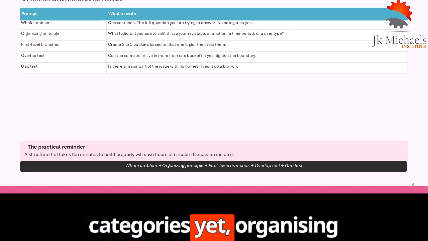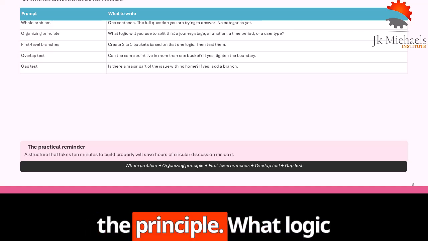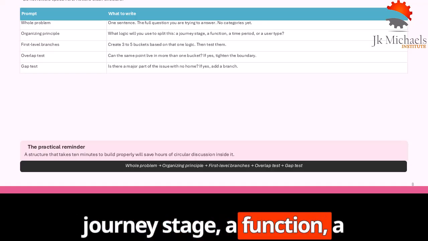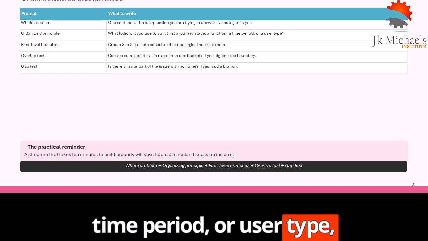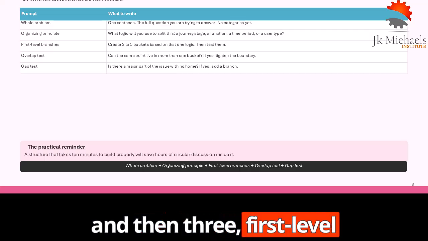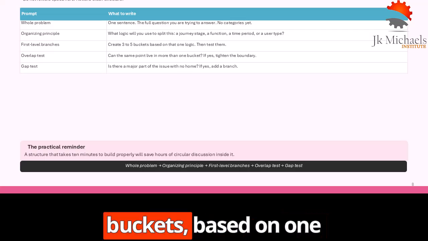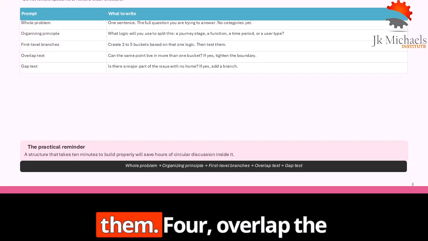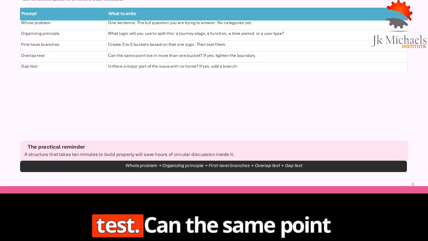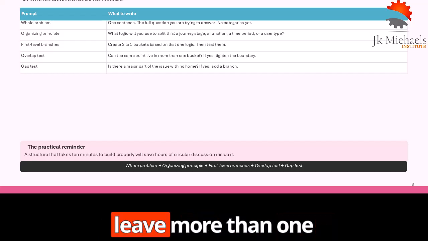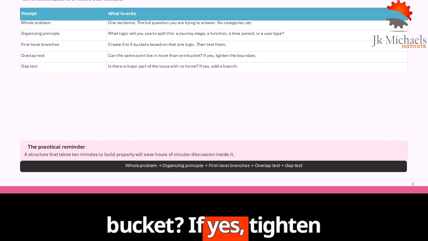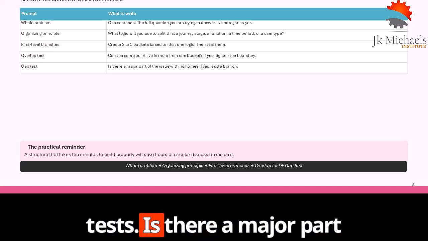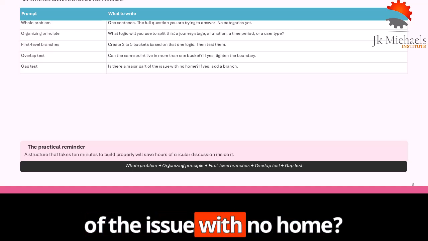No categories yet. Step 2, organizing principle: what logic will you use to split this? A journey stage, a function, a time period, or user type? Step 3, first-level branches: 3 to 4 buckets based on one logic. Write them down, then test them. Step 4, overlap test: can the same point live in more than one bucket? If yes, tighten the boundaries. Then, gap test: is there a major part of the issue with no home?